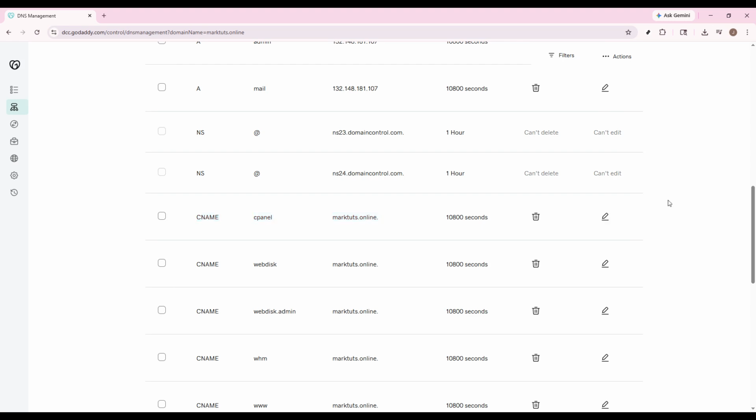After saving, remember that DNS changes do not always happen instantly. In some cases, it can take a few minutes, but in other cases, it may take several hours for the changes to fully update across the internet. So if your site doesn't appear right away, don't panic. Give it some time and check again later. And that's it. You've successfully unparked your GoDaddy domain and pointed it toward your own hosting.